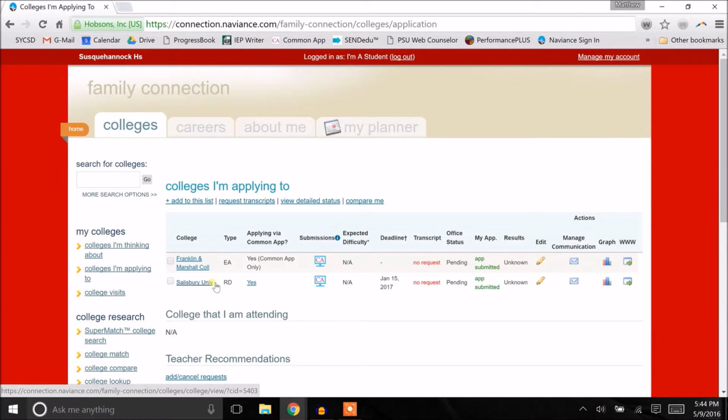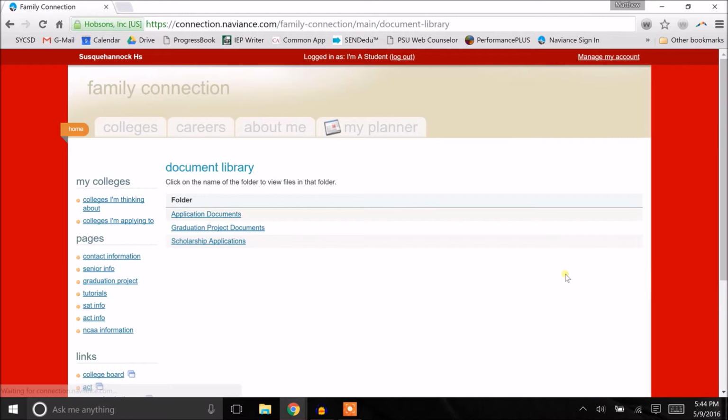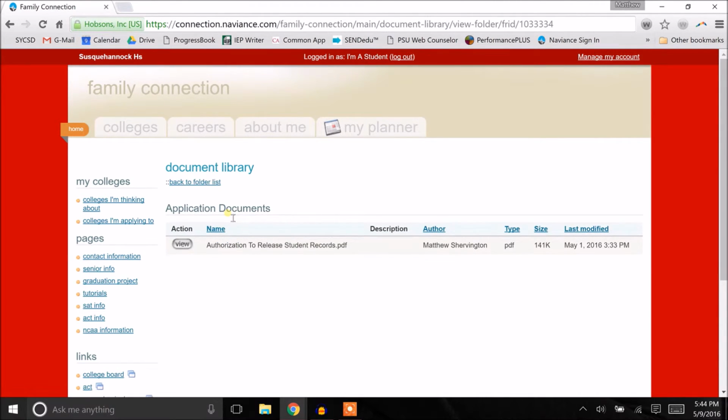Finally, and this is critical, otherwise this entire process is moot, you want to make sure that we are allowed to send your materials to schools. To do this, we need a signed authorization to release student records form on file. It needs to be signed by your parents if you're under 18, but can be signed by you if you're over 18. You can locate this form in the school counseling office or here on Naviance by going to the home page, clicking on Document Library, and then Application Documents. You can download it from here by clicking View.